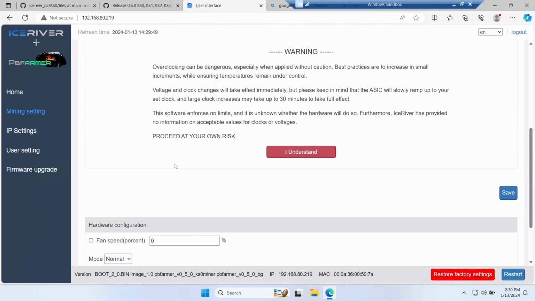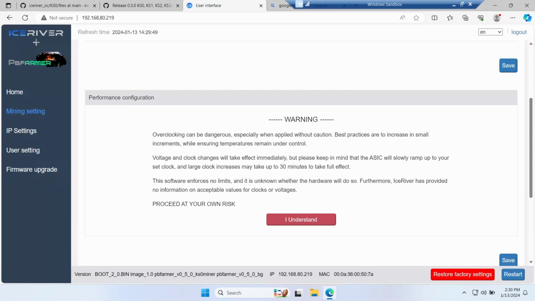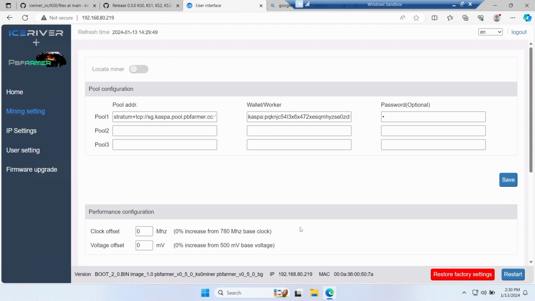All right, so it's lost all of the settings. We'll put those back. I'm just going to set my fan to 100% because I'm a little bit scared of killing my KS0, so I'll just put it on maximum cooling. This will be a part to do with overclocking. I'll say I understand and enable that, and I'll just refill this back in again with my settings.